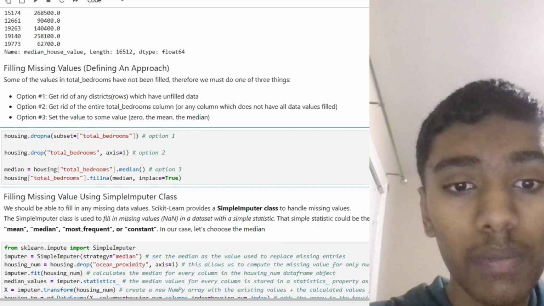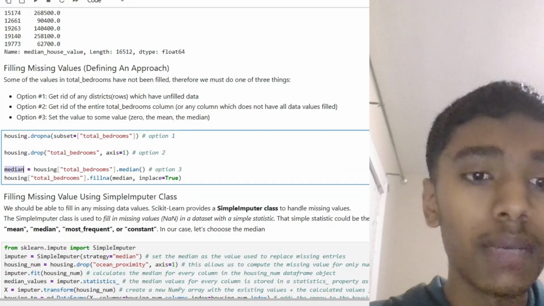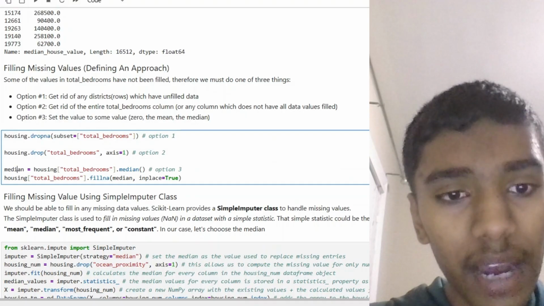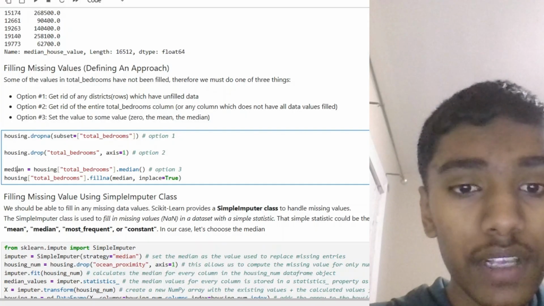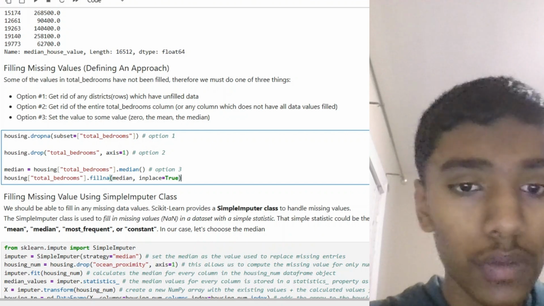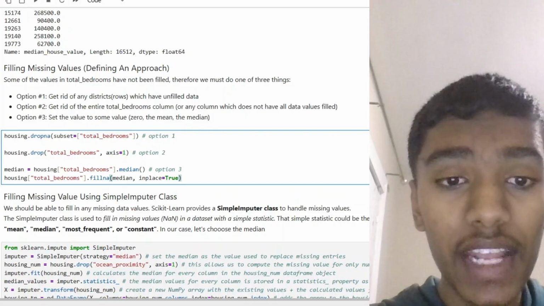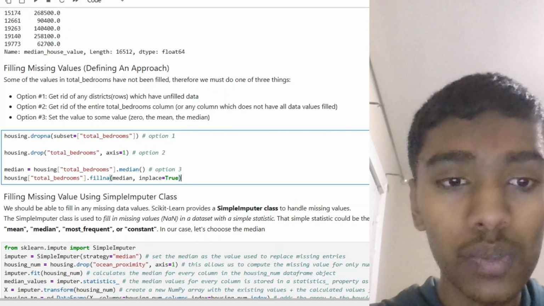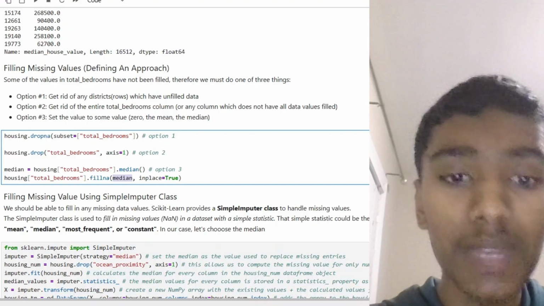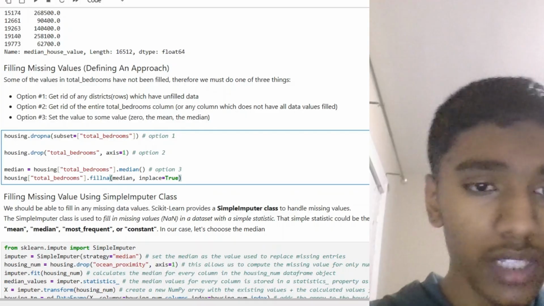Median equals housing total bedrooms dot median. That function is going to call that, and we're going to store it in a median variable. And then you're seeing here housing total bedrooms dot fillna median, and then inplace equals True. So in this case, if any of the values within the total bedrooms column are unfilled, we're going to fill them in with the median, and we're going to set it there. Okay, so that's what it's doing.